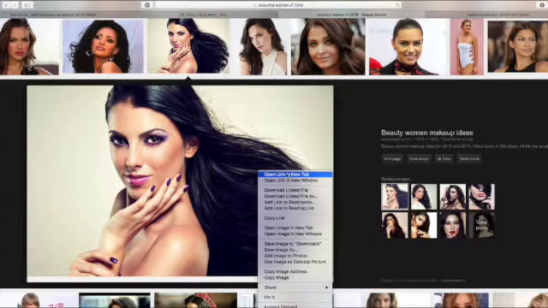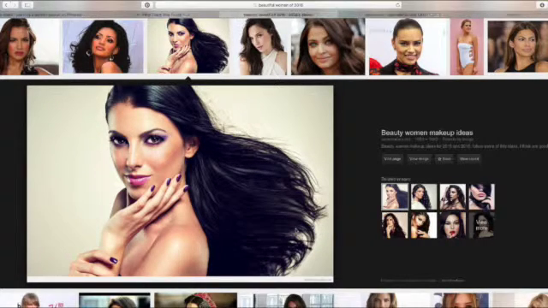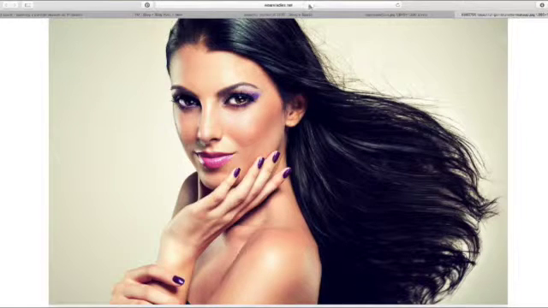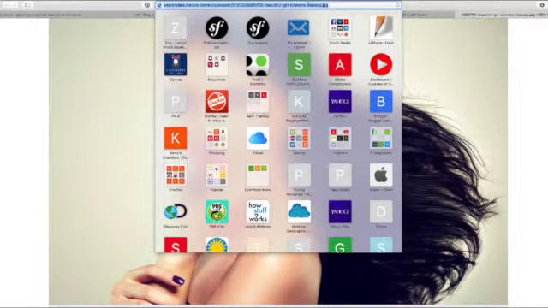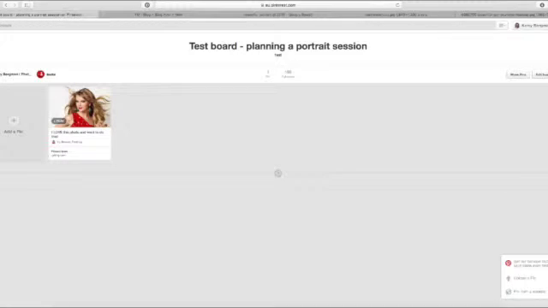All right, so let's do it another way. Open link in a new tab, or we can open the image in a new tab. So again, that will give us a brand new link. We can copy that link. Let's go back to our board. Let's pop that one on there. And we want to pin from a website. And next.